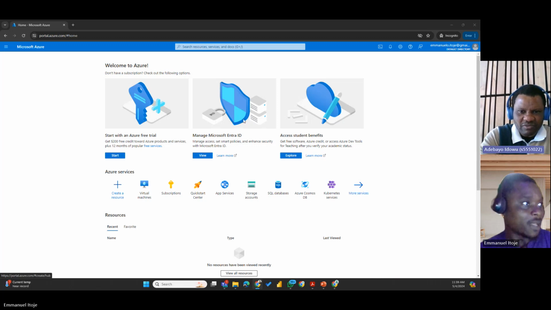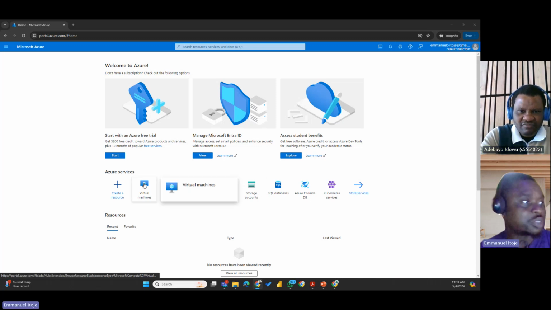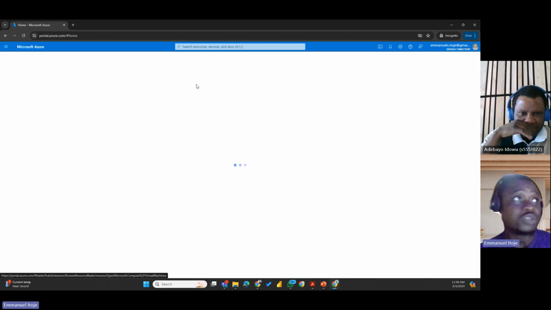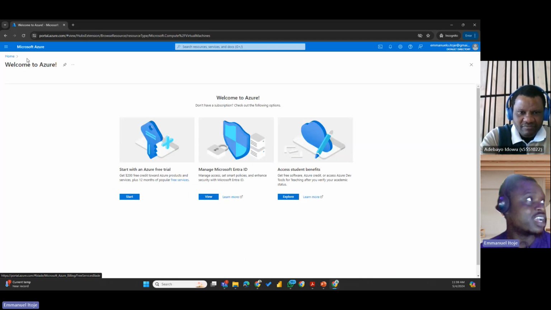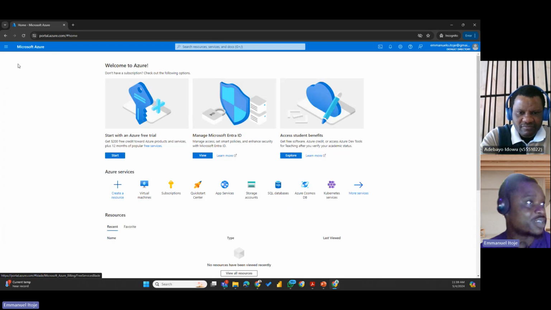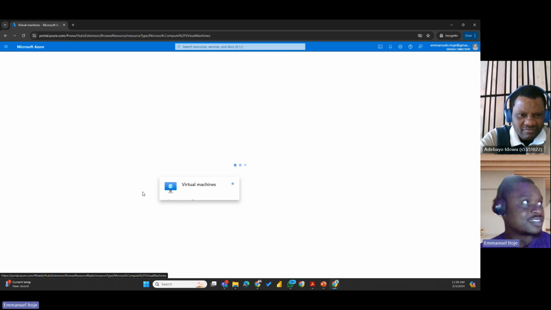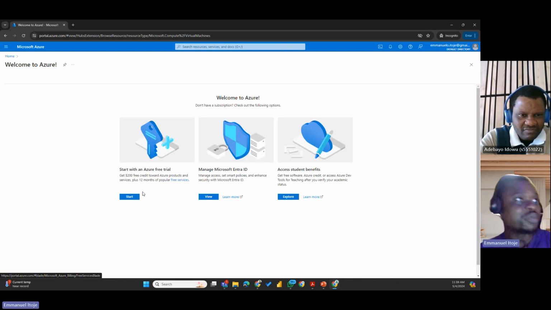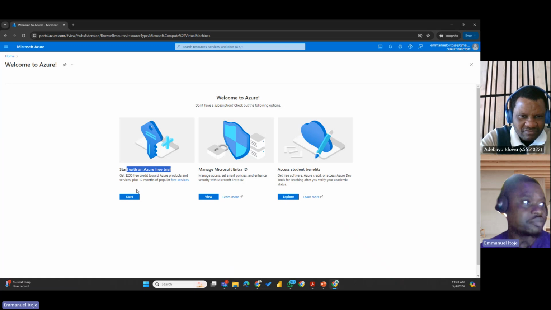All right, so if I click on virtual machines here, I told you there are a couple of ways you can access different resources. Did you notice what happened? Let me go back to the home. Virtual machines was here. If I click on it, it took me back home. Why? It took me to a page telling me that I can get started with a free trial, because I need to get a free subscription.